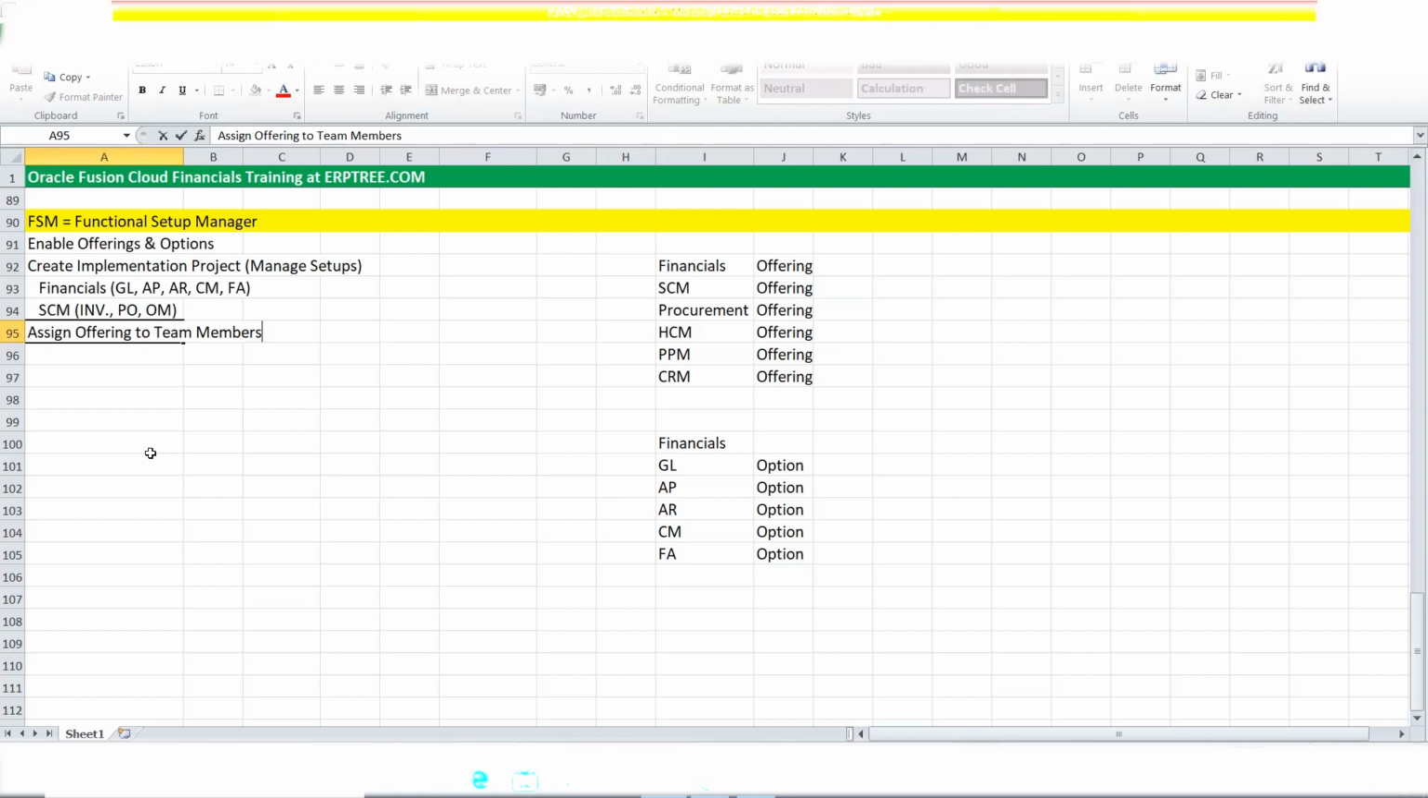Not only the entire offering, you can assign a specific option to a team member. Okay, we can assign an offering, or say there is a separate consultant who is going to implement the payables application. So now we have to assign the payables application to a separate resource, a separate consultant. So assign offering or option. You can assign one option or multiple options to one consultant.